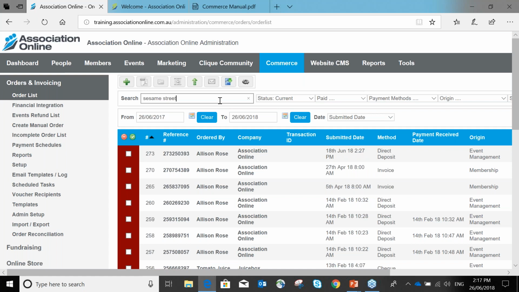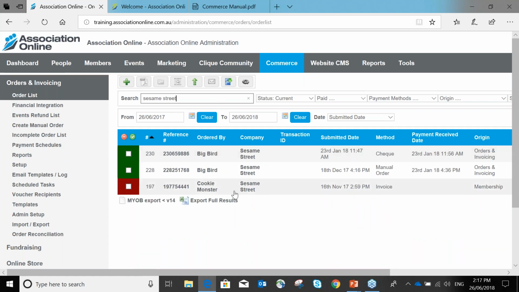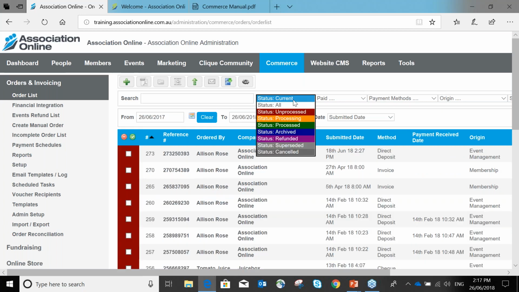I think I've got Sesame Street in there. Yeah, here we go. So you've got some options on how you search for an order. The status filter is by default set to current, which means only your current orders, so no archived, no superseded, no cancelled orders will display in this list.